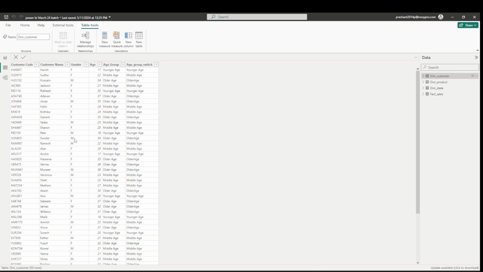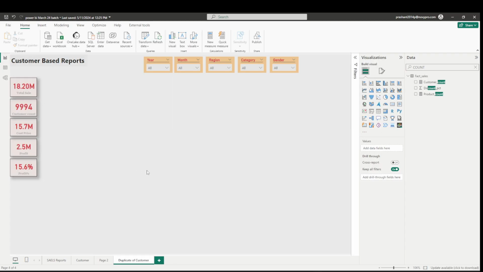In simple language, I want to know how many female customers visited our store and how many male customers visited our store. So we want to develop such a distribution on the report view that can give me the distribution of customer count by gender. For this, I'm going to use the visualization, that is, the pie chart.